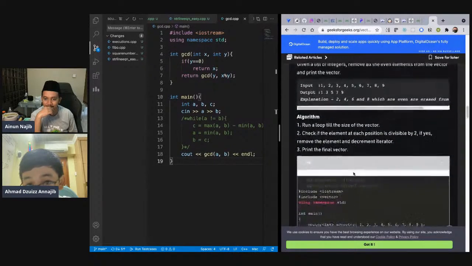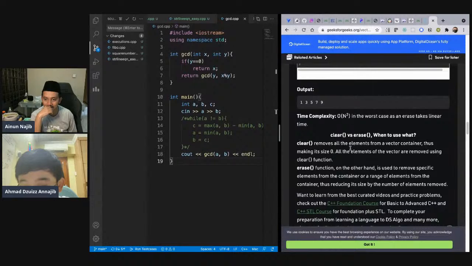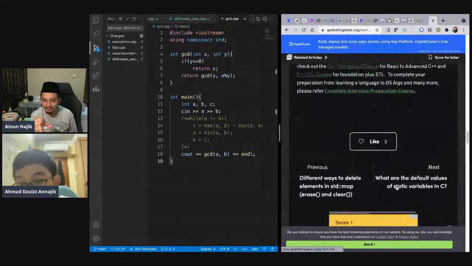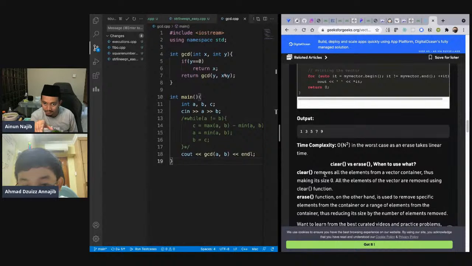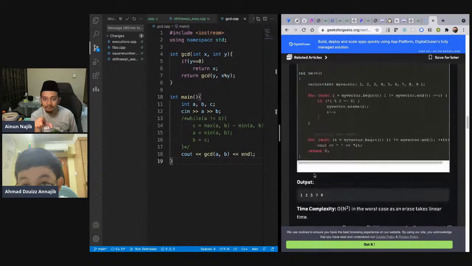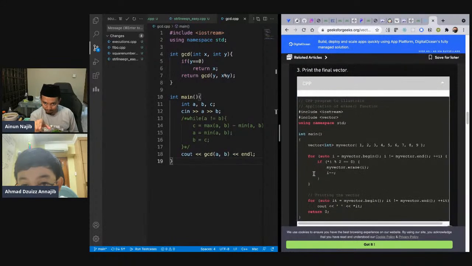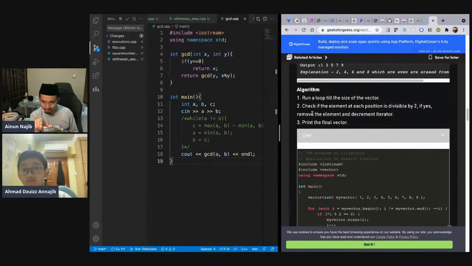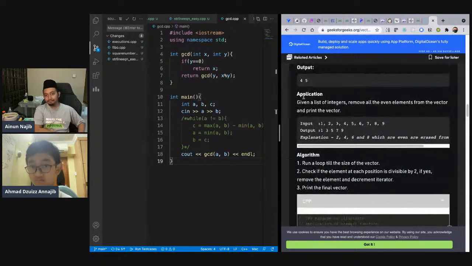So how do you erase by index? Erase function is used to remove a specific element from the vector. Can you scroll up a bit? Is it just right on the top just now? What is this? No, the logic, the code. What does it say? This. Yeah, no, that's not right. Sorry, yeah.